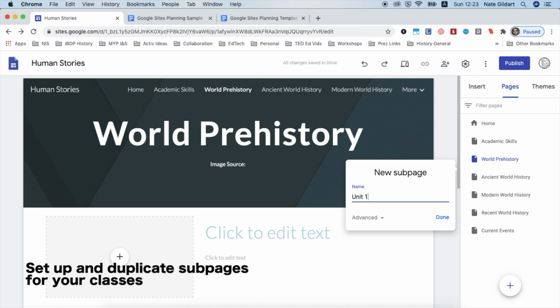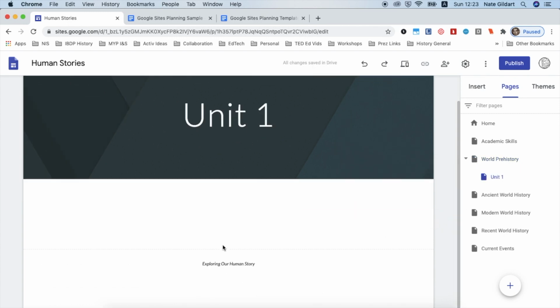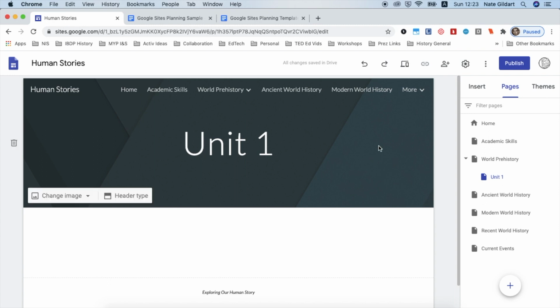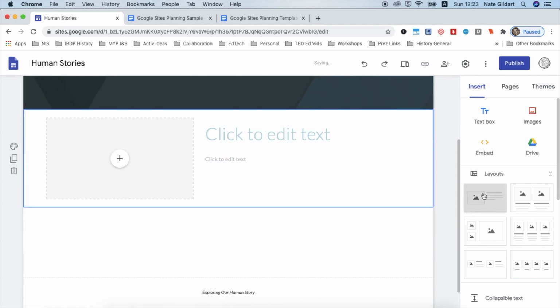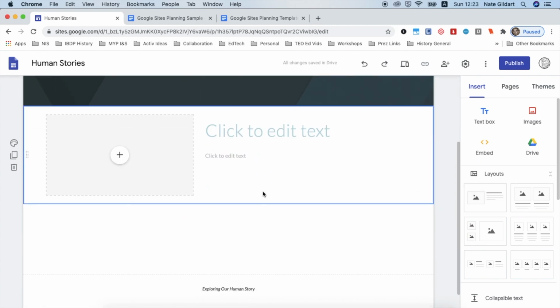And I'm going to, for now, just call this Unit 1. You might have a better title. I have nothing in here. So I like to be consistent, so I'm going to go back to my Insert tab, and I'm going to choose a layout, and this is going to be an introduction to the unit.